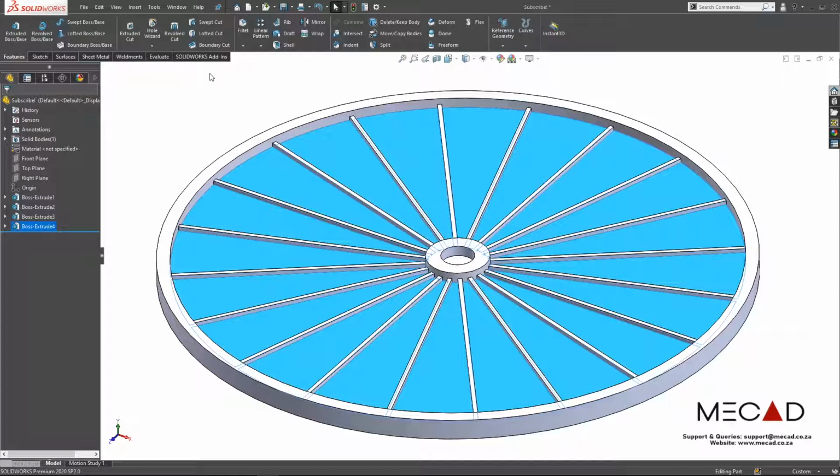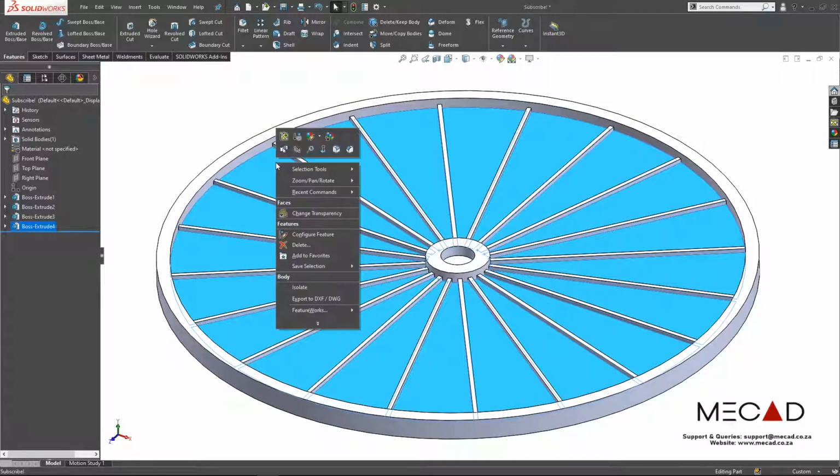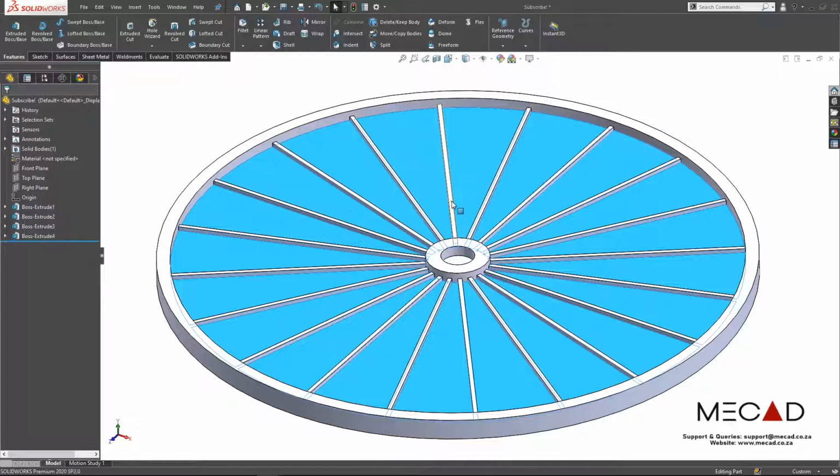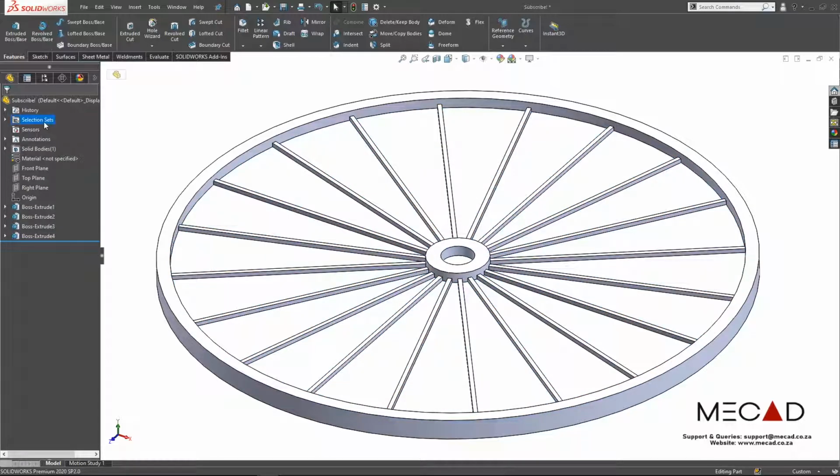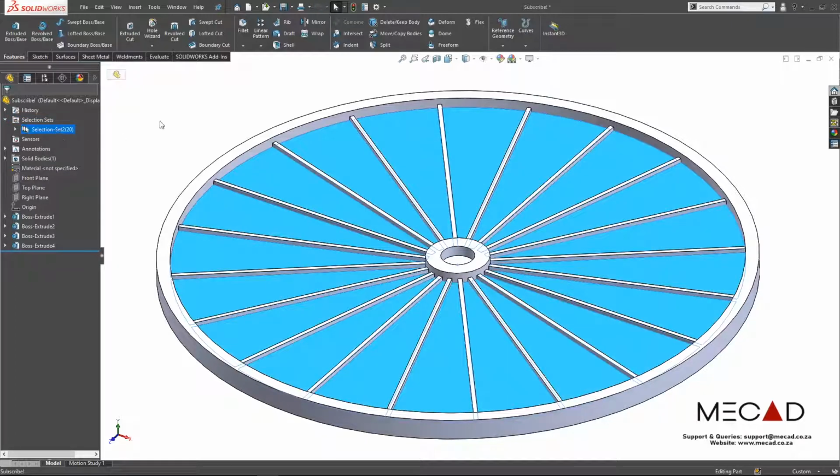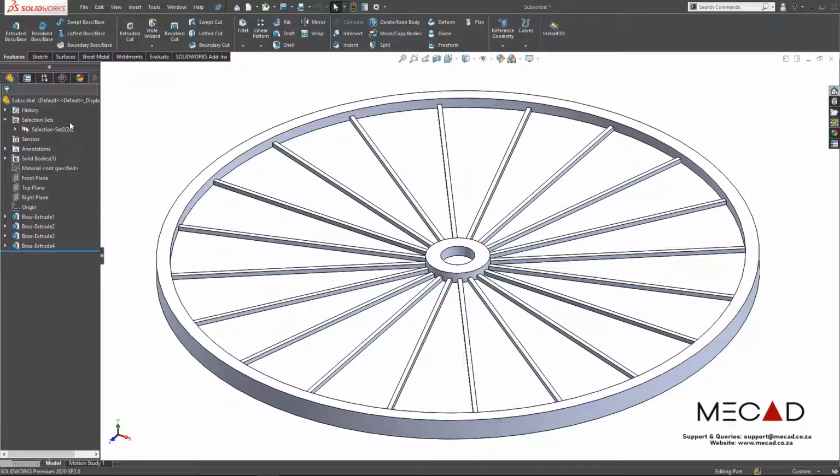Okay, so now we can even save this selection. We're going to go to right click on it. We're going to go to selection tools, save selection, and new selection set. And on the left hand side, you'll see that it creates a new folder for us. Every time I select this, it will select those saved selections.